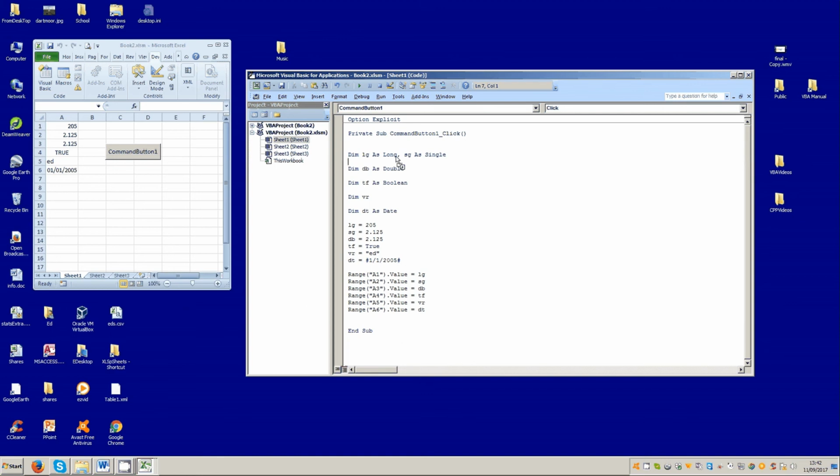What about this? I'm going to get rid of the "as Long". Now, what do you think LG is going to be? Do you think it's going to be a Single? Well, you could be forgiven for thinking that it is a Single. In fact, it's not. You see, here when we had the variant, we didn't specify what it was. Then we're not specifying what LG is. So it is indeed a Variant.